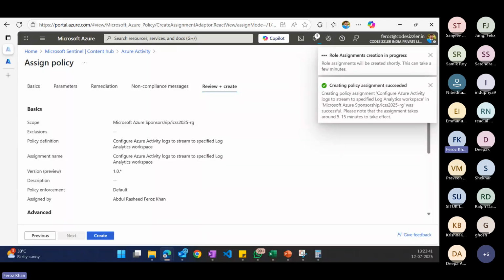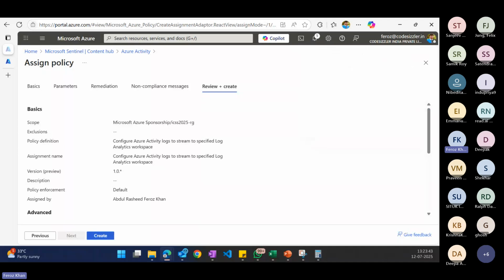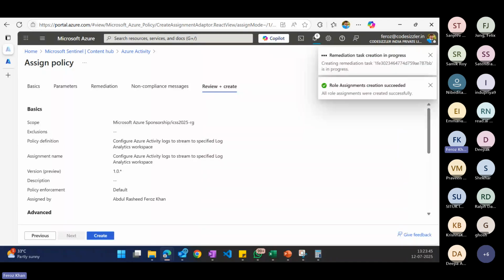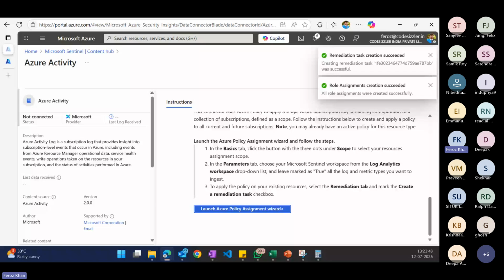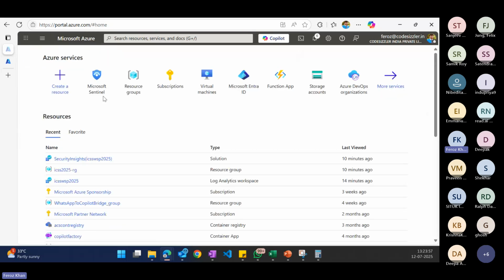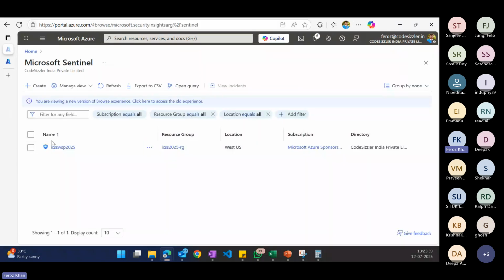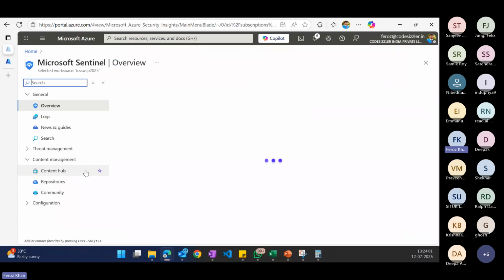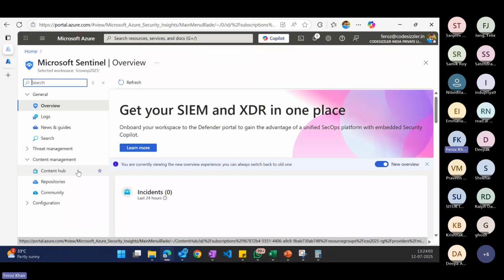Well, so this is about setting up the data connector for Azure Activity. What in case you want to do it for Defender then, right? We will see how we can configure the data connector for Microsoft Defender, which ensures that only the incident management is going to be configured. Okay, so let's go back, open up Sentinel again, go to the content management then, and say Content Hub.